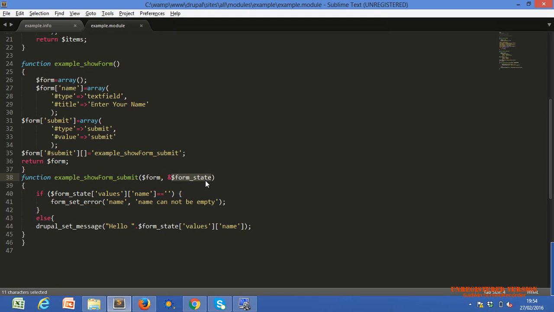Within this argument we have values. So form state values name. What is this name? This is the name of our text box. You can use any other name, but you have to use the same one here. If our text box value is blank, we are validating our text box.